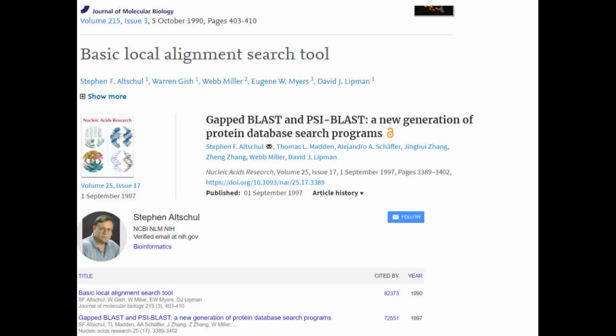So fortunately, in the 1990s, Stephen Altschul and David Lipman published the BLAST method, Basic Local Alignment Search Tool, in the Journal of Molecular Biology. And after that, in 1997, they again published Gapped BLAST and PSI-BLAST. Gapped BLAST allows insertions, and PSI-BLAST is for multiple sequence alignment. So the BLAST method solved the problem of finding the most similar gene or protein in a sequence database.